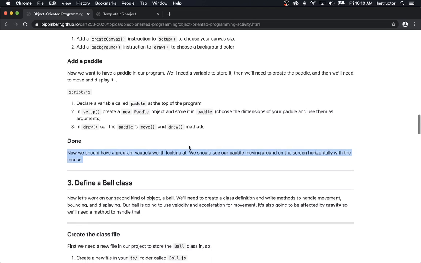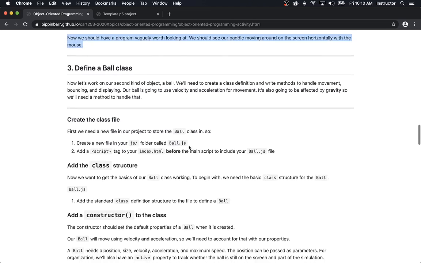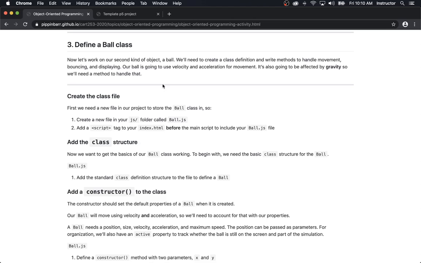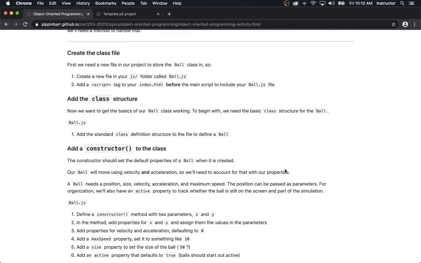Okay, so the paddle's done. So let's move on to the main event to some extent, which is this ball class, which is going to be much more sophisticated. So we want to make a ball. We're going to need, as always, a class definition, and then we're going to need properties, and we're going to need methods. Now this ball is going to do a lot more really than the paddle. In particular, it's going to move with velocity and acceleration, which is going to look really cool. And we're going to have a special little thing, which is it's going to use gravity. So that's going to accelerate it downwards. And the ball is going to bounce off the bottom of the canvas for the time being. So there's quite a few things to do. So let's get cracking, as they say.